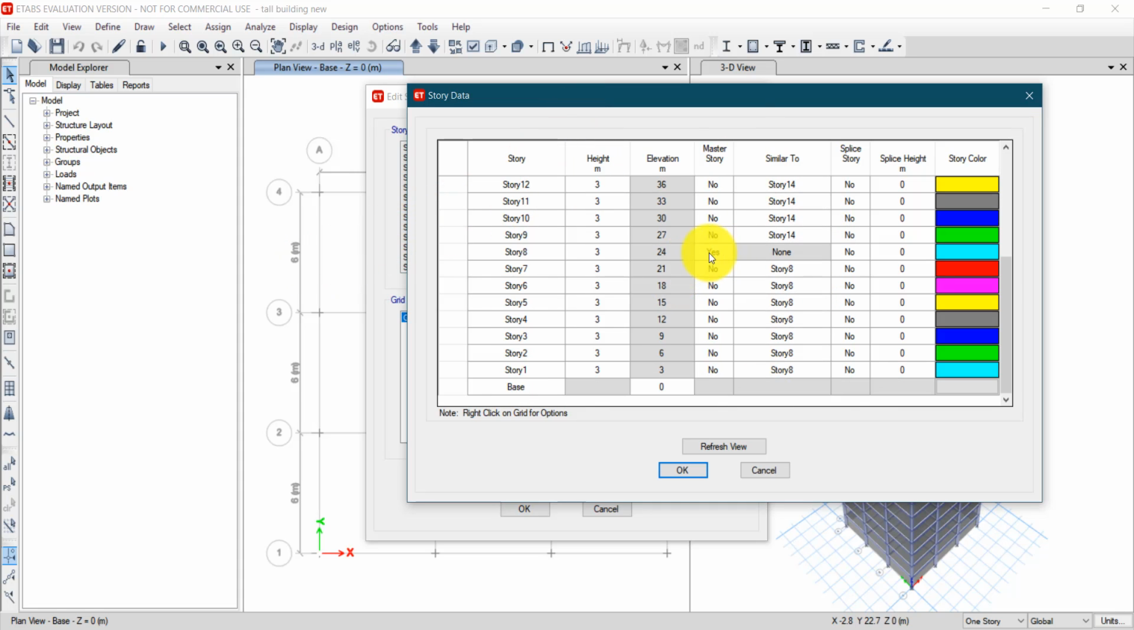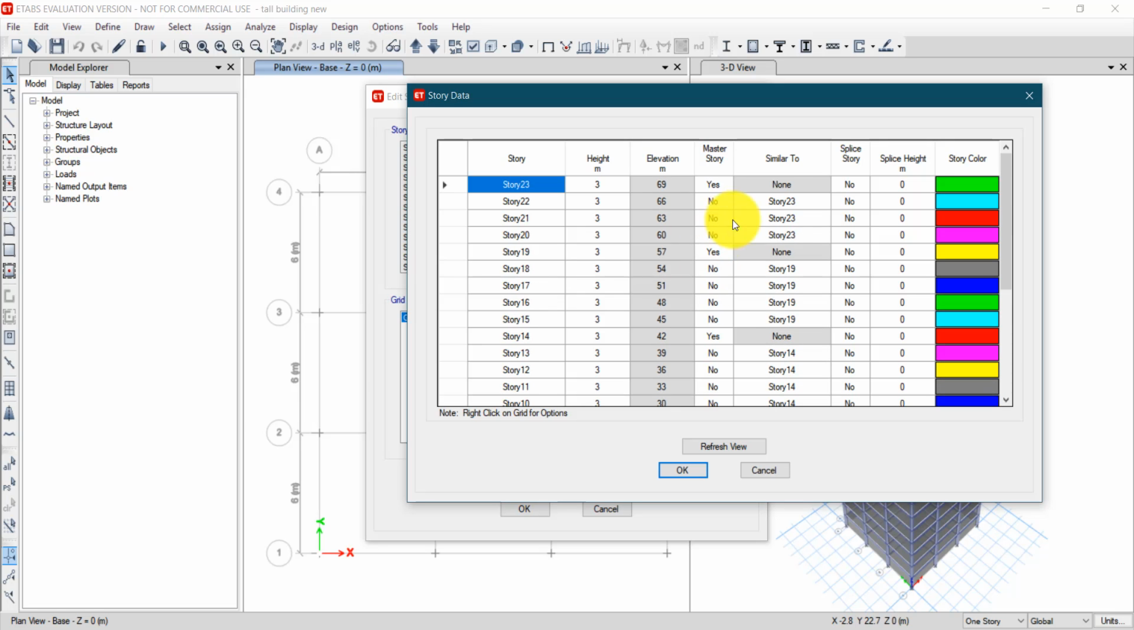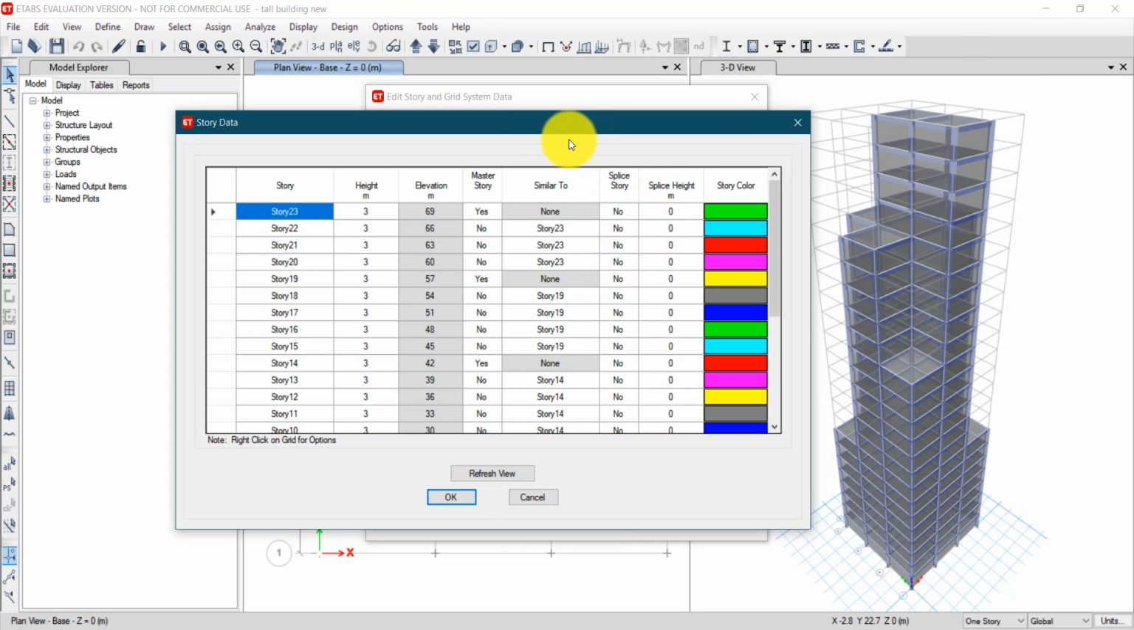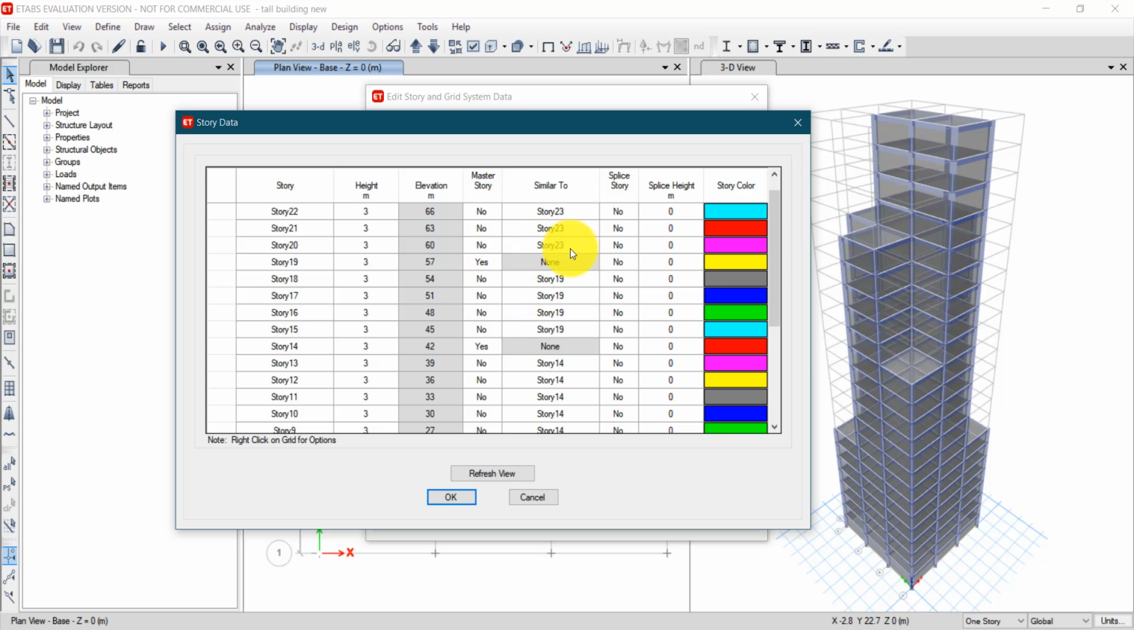So we have made a few stories as master stories. The purpose of making them master stories is to apply a similar set of properties to a set of stories. As you can see, story 8, story 14 and story 20 have been made as master stories.